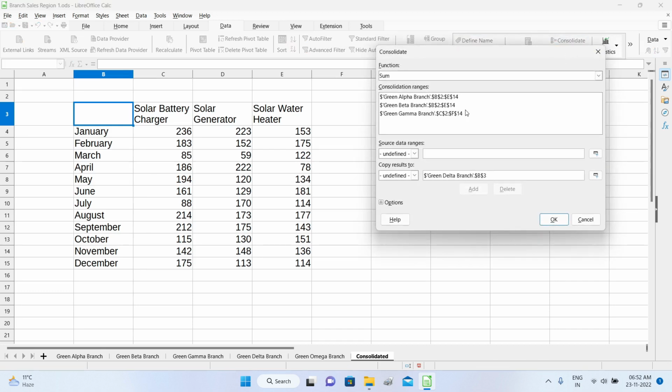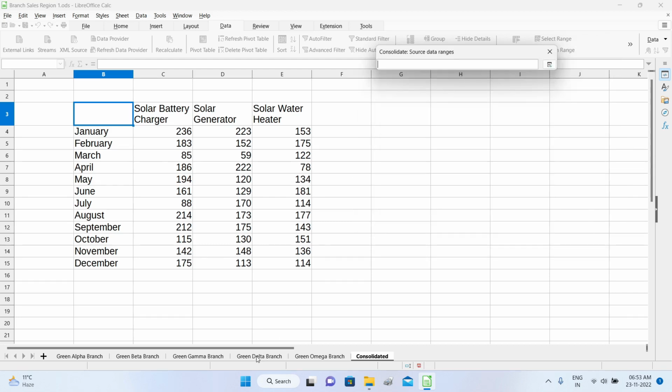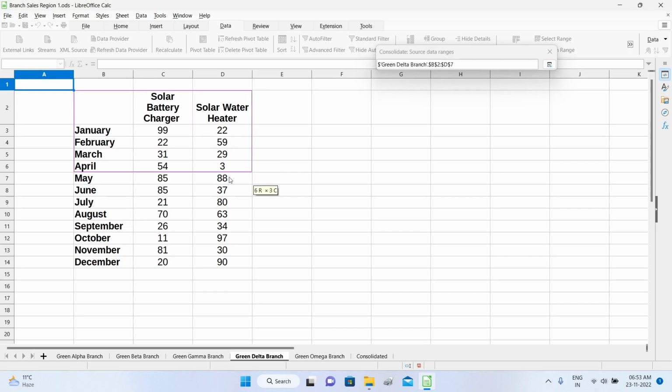So you will see that the consolidate range has the first 3 branches, and this is the result of that consolidation. We just want to bring in the other 2 branches as well. So we will repeat this process for the green delta branch and the green omega branch. So just go ahead and click on this, and then come to the green delta branch and make sure that you select the entire data. As we were doing before, I can confirm that it is starting from B2 and ending at D14.